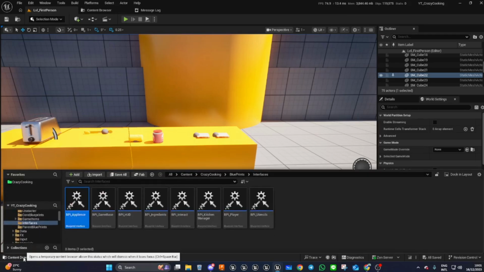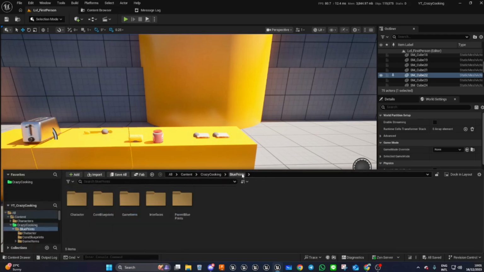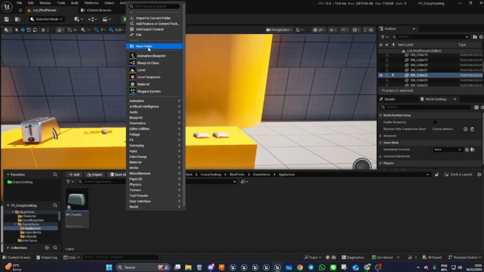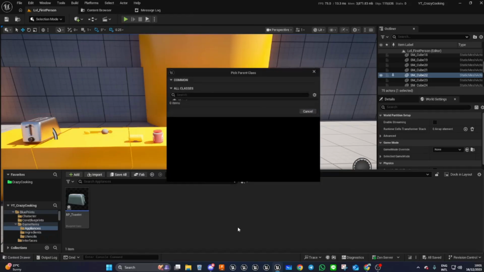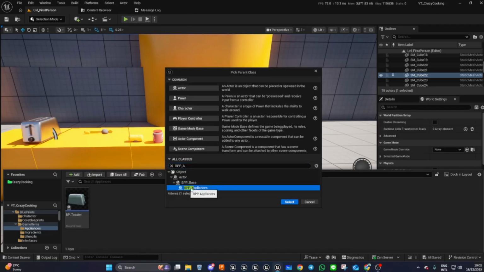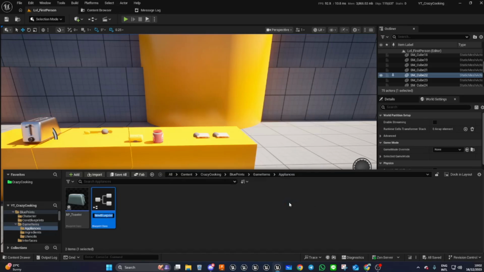So first we are going to make a new game blueprint. So we're going to go to our game items, our appliances. At the moment we have toaster. We're going to create a new blueprint class, and it's of type BPI underscore appliance. Select that. I'm going to call it BP underscore prep table. And we're going to go ahead and open that.